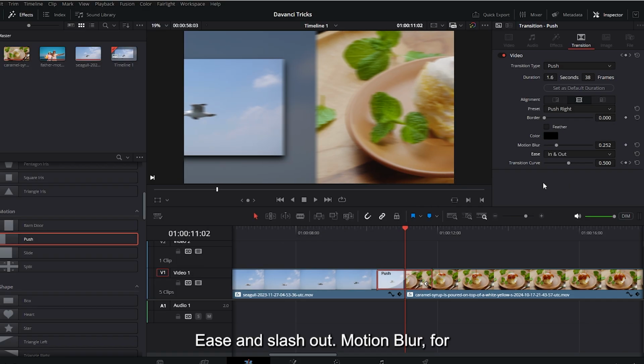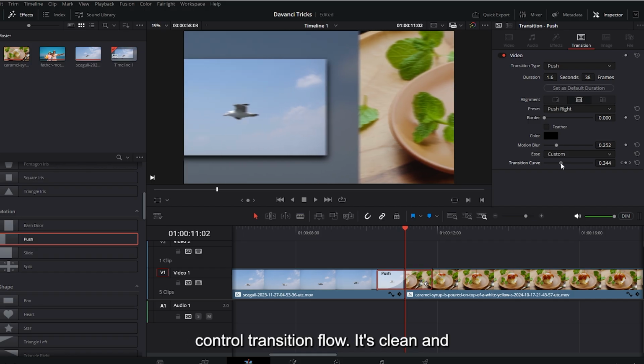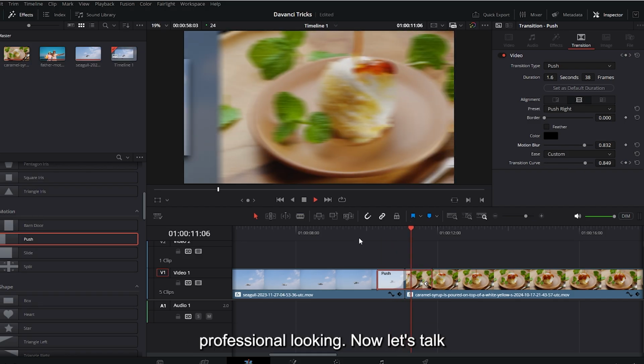Ease and ease out. Motion blur, for smoother movement. Curve, adjust to control transition flow. It's clean and professional looking.